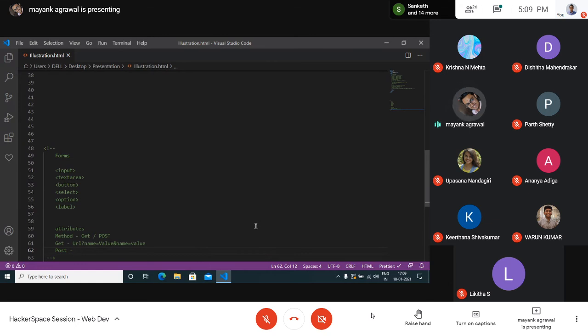If you're using get, then what happens is that you're changing something in the URL. And sometimes, if there's someone who is looking at your system at the moment when you're using it, they can try and access all the information that you have entered. So it's kind of safe to use the post method instead of get.